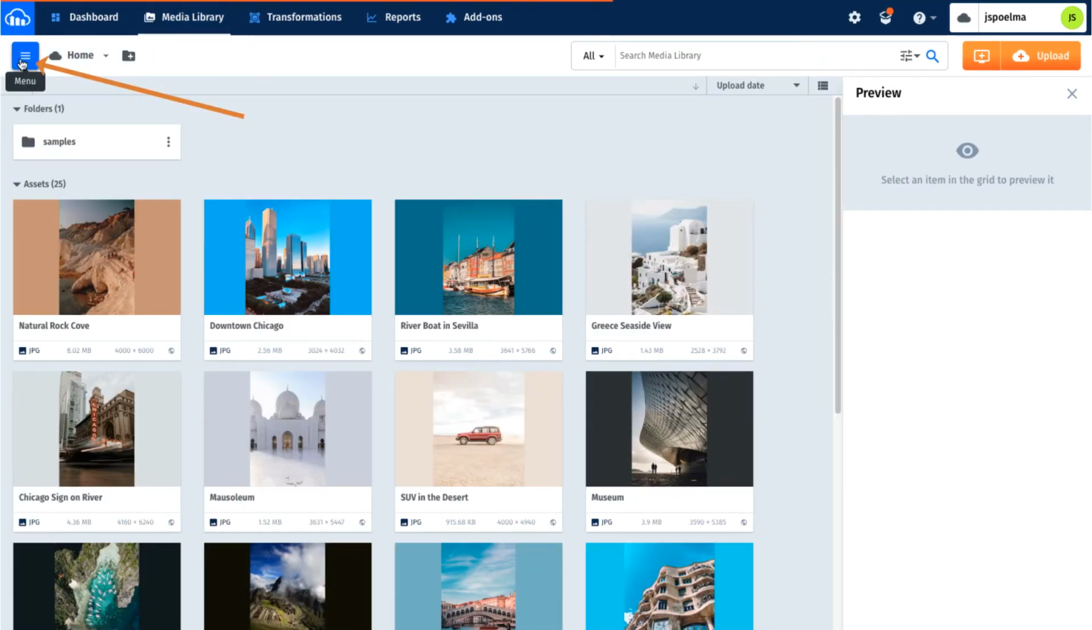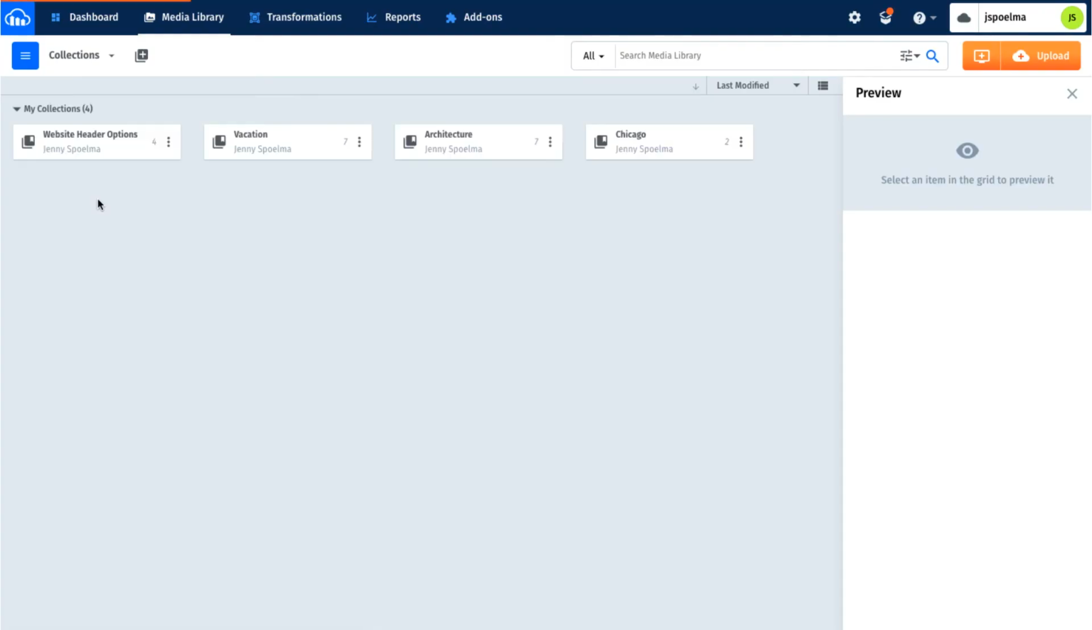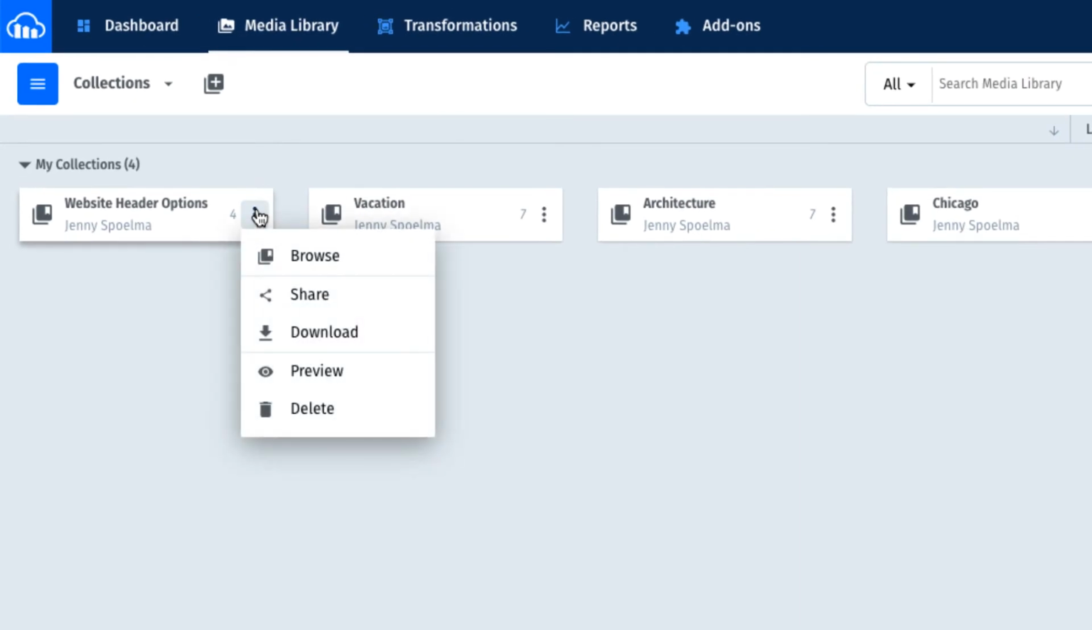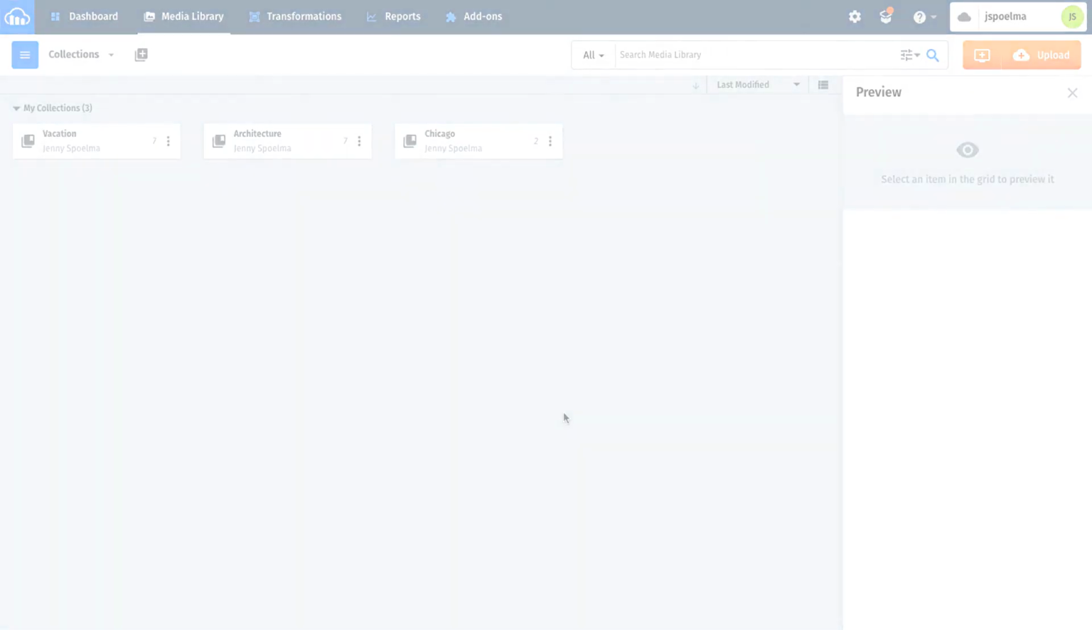You can find all of your collections from the Media Library menu. This will make accessing those assets simple and efficient. You can keep the collection for as long as you need it. Once you wrap up the project, you can delete the collection without affecting the original assets or your folder structure.